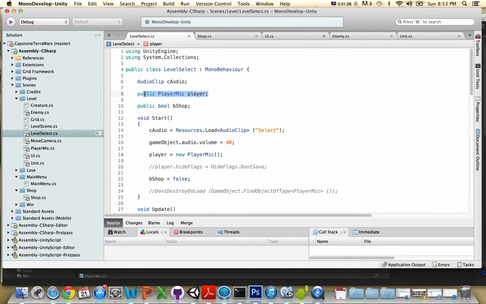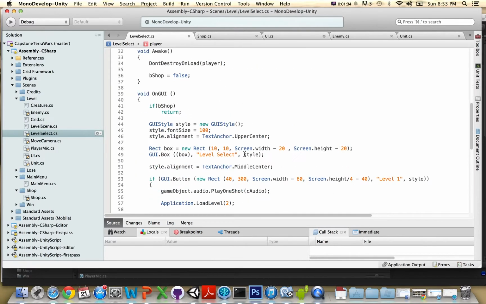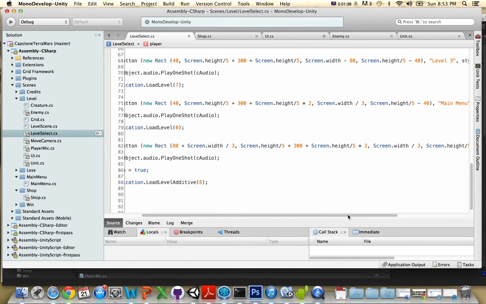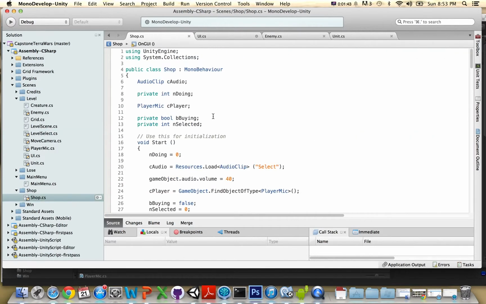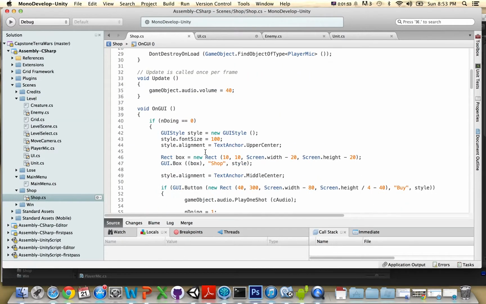Inside level select, we have this player miscellaneous object, and we set it up so it will not be destroyed whenever we move scenes. And we added a new button inside level select to go to the shop. Now if we go to the shop, we will start by grabbing this player miscellaneous class, so we have it.